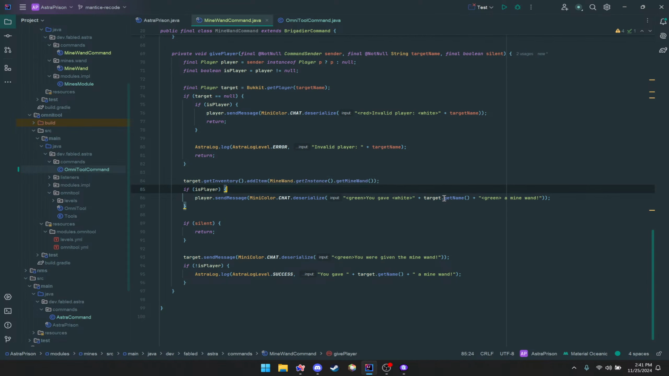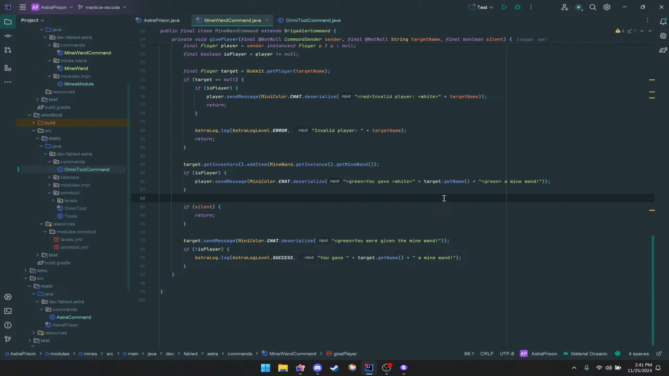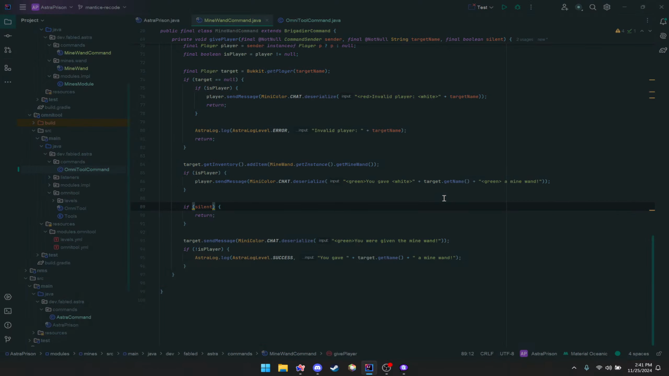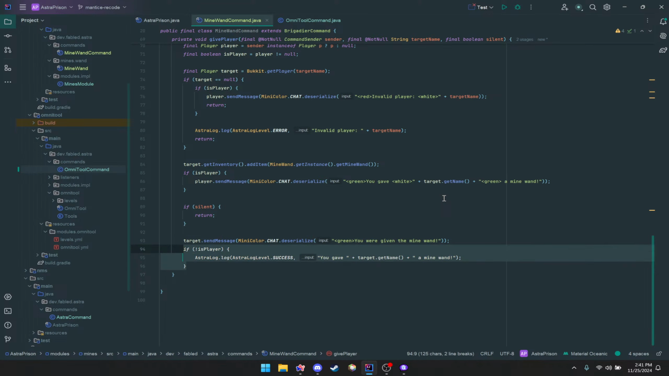We're going to give the target the item, since we know that they're online. And then if it's a player who executed the command, we're going to tell them that they gave them the wand. Otherwise it'll still check if it's silent, and if it is not silent, it'll notify the target in chat that they were given the mine wand. And then if it's not the player sending it, we provide a response in console.